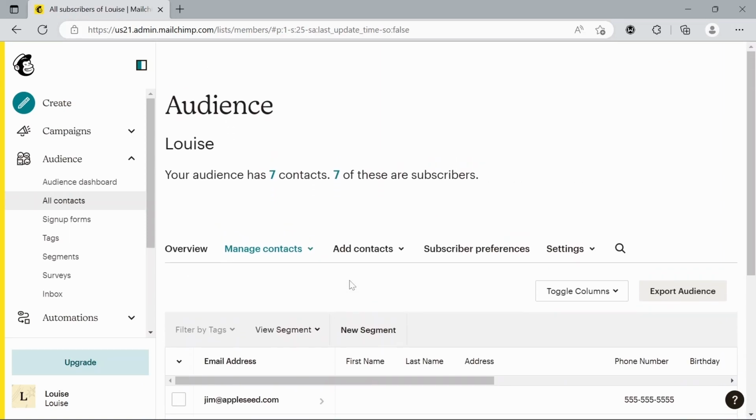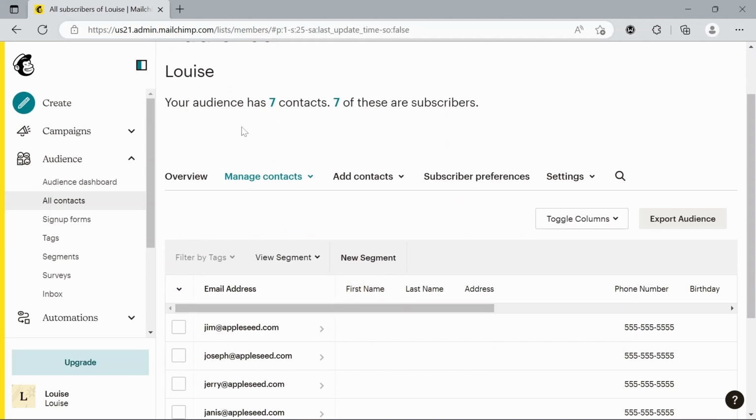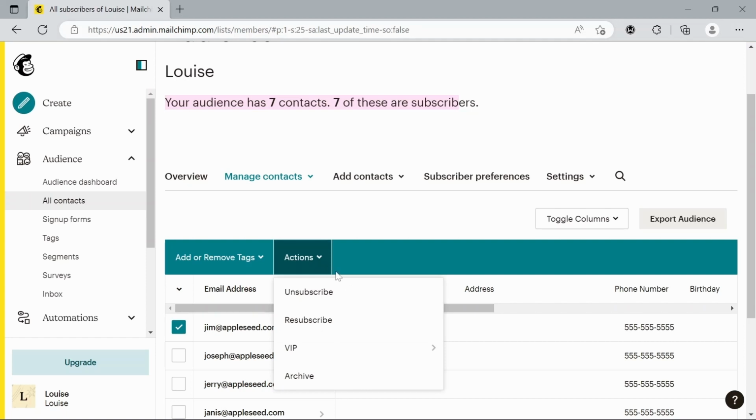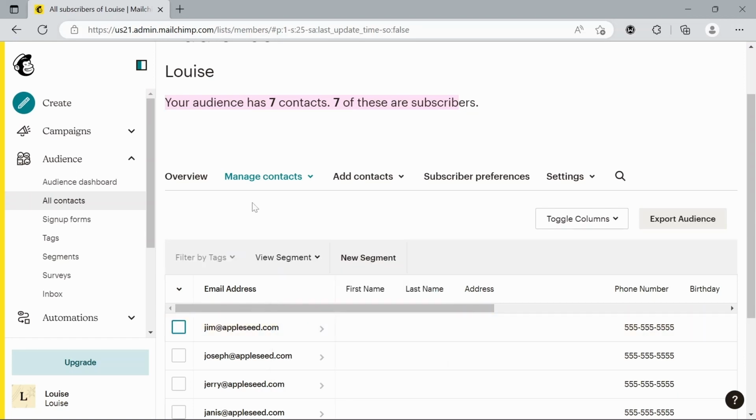So once you've got your contacts, just make sure to check that all of them are subscribed. So I've got 7 contacts and 7 are subscribers. If you wanted to make them not subscribers, you could click unsubscribe, and if you want to resubscribe them, click resubscribe, but just make sure to check that before you move on to the next step.